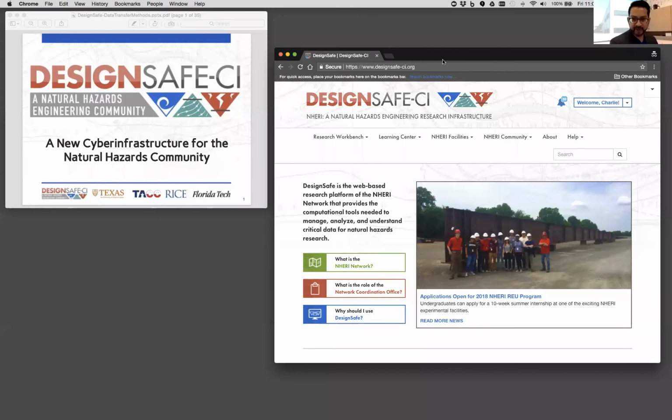Introduction of what DesignSafe is, what it's being used for, what the goals are with the project, and then show you some of the ways of bringing your data from your laptop or from your cloud provider into DesignSafe for you to do your analysis and your research.